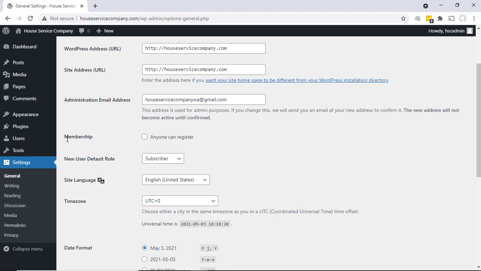If you are adding people in there, it's wondering if people can register. What's their default role when they do that? Again, if you're not adding any additional people, these are fine.